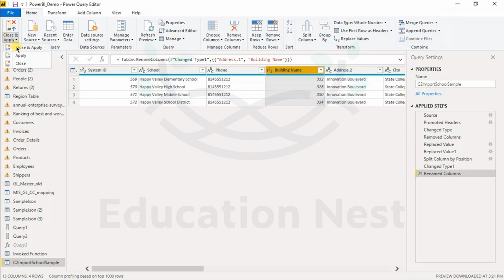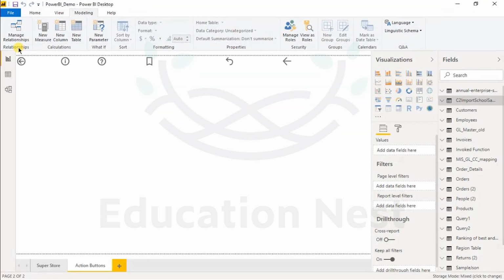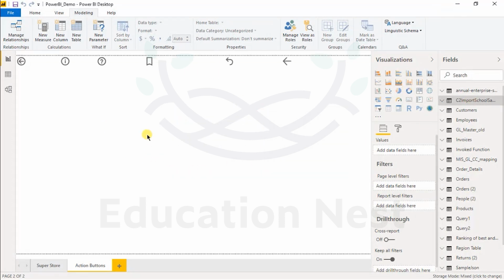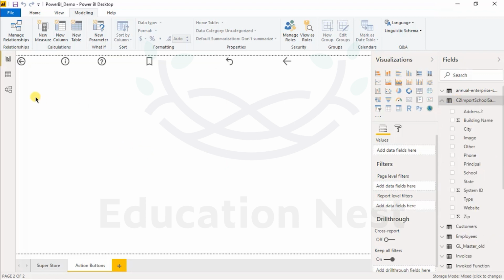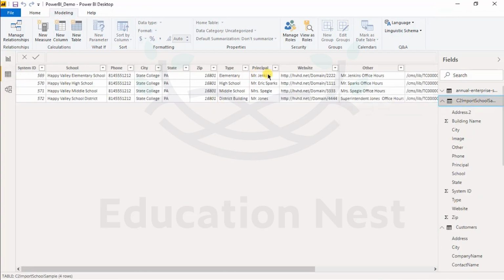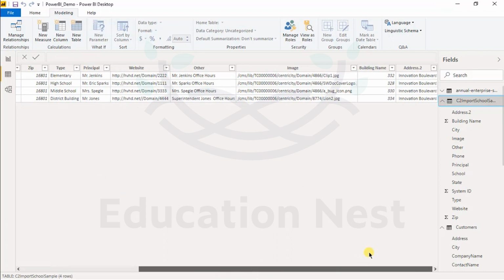I think more or less this is what the transformation looks like, and I say close and apply. This is setting in what changes we've done. So let the changes get over, now let's have a look at the data. If I say yes, it has all the data which I've modified. Hyphens are removed, school name is there, building name and address 2 is there.